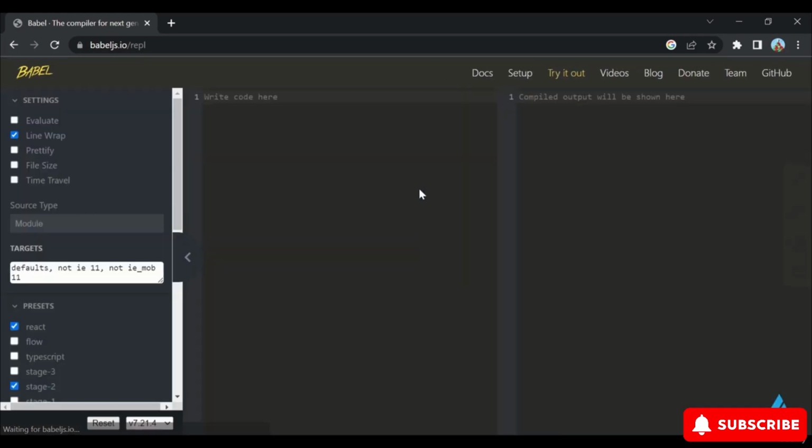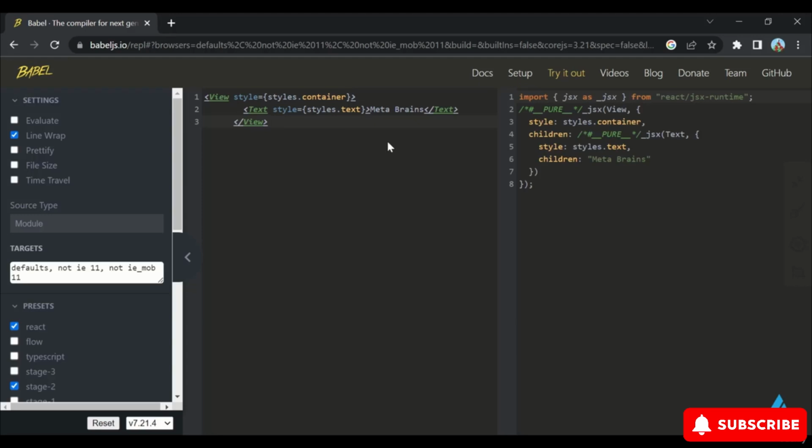Open the try it out tag. In this section, paste the view element or view tag. Now on the website, you can compare the two sets of codes to see how they would seem if they were used directly in native code versus JavaScript. So it seems like a challenging process.